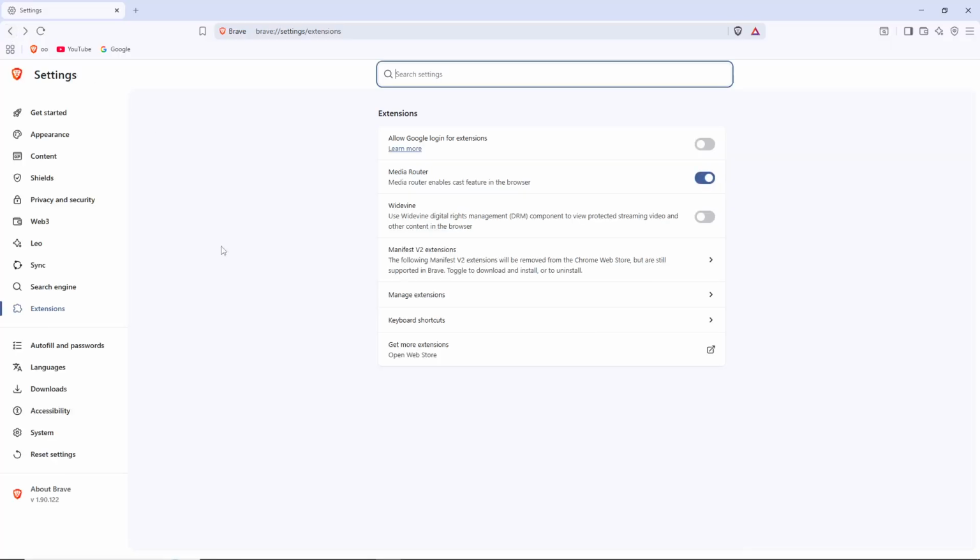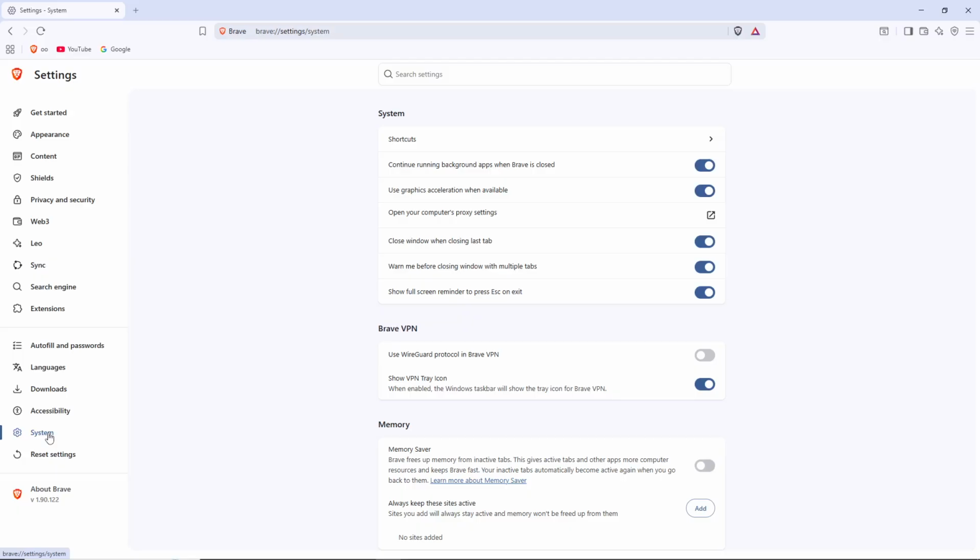Finally, in the left panel, click on System. This section contains settings related to how your browser uses your computer's hardware resources. Look for the option that says Use Graphics Acceleration when available. Right beside this option, you'll see a toggle. Turn it off. Graphics acceleration can sometimes cause rendering issues with certain websites, and disabling it might resolve your Facebook problem. After toggling it off, click Relaunch to restart your browser with the new settings applied, and that's it.